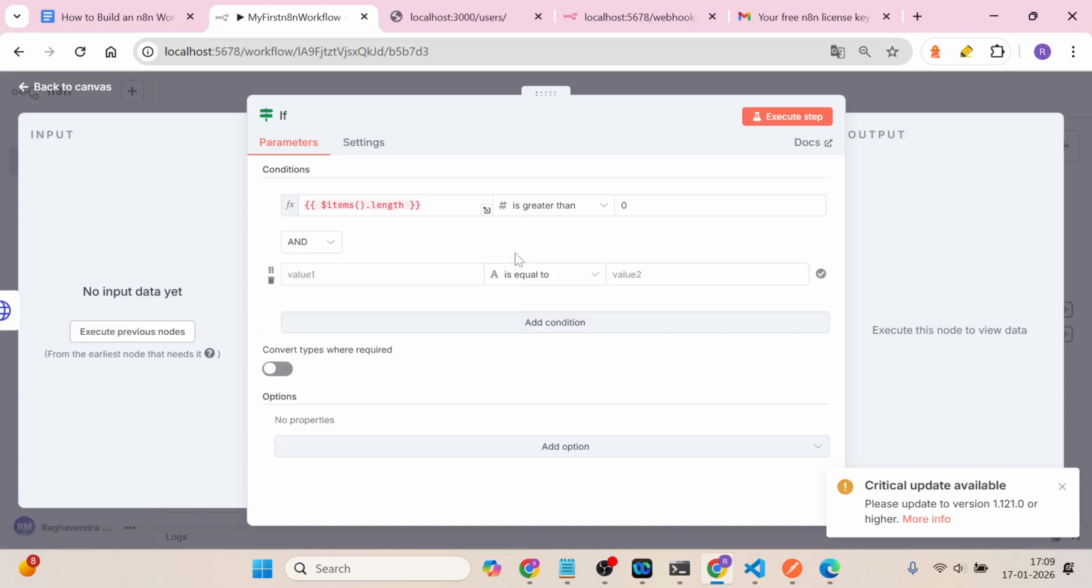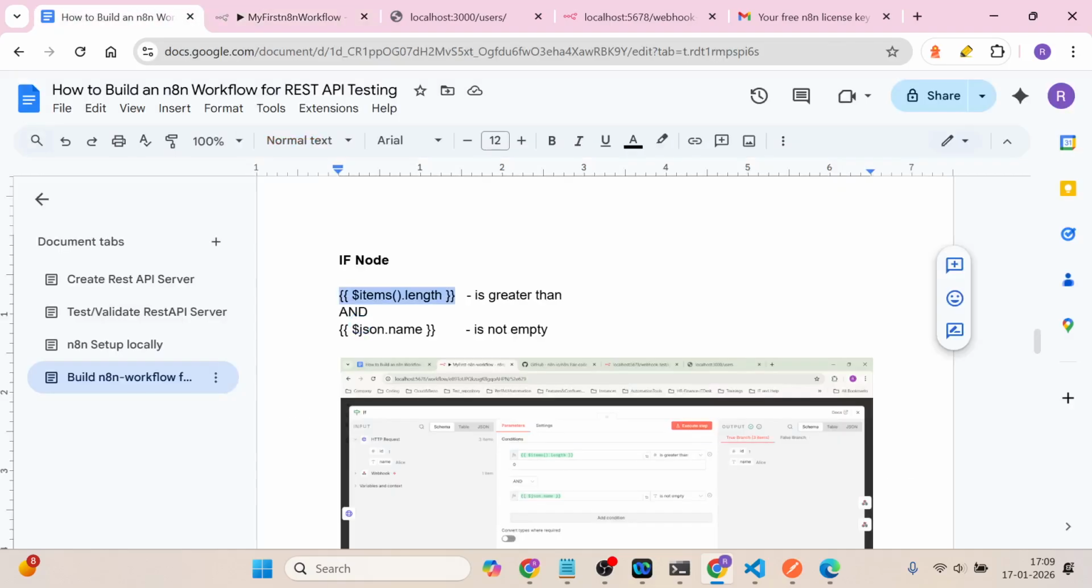I can also put some more conditions with AND or OR. So let us give one more condition, JSON name.